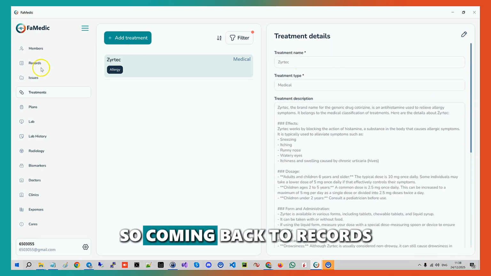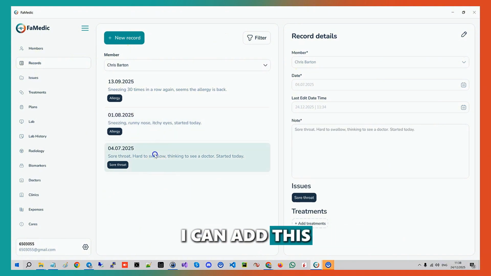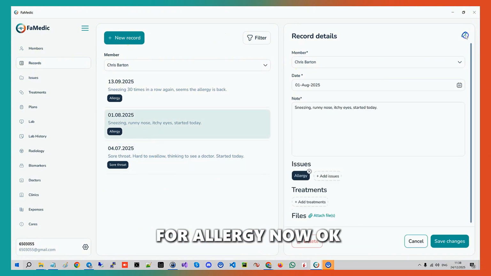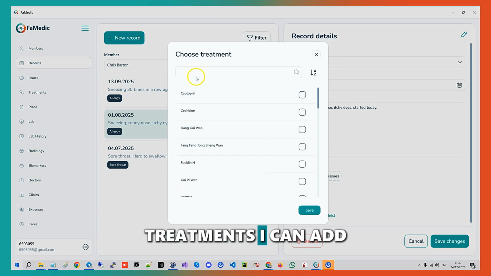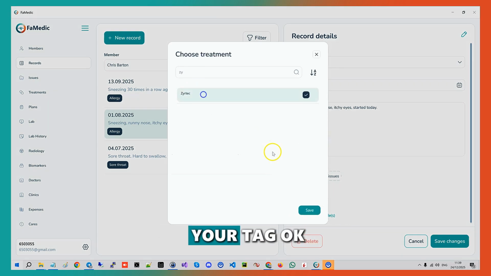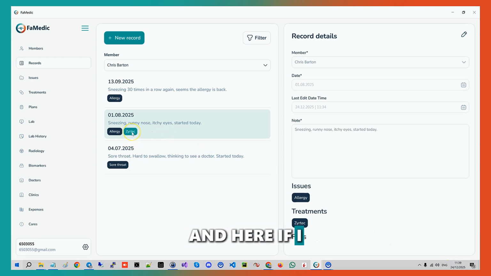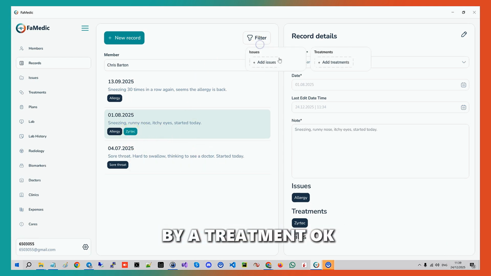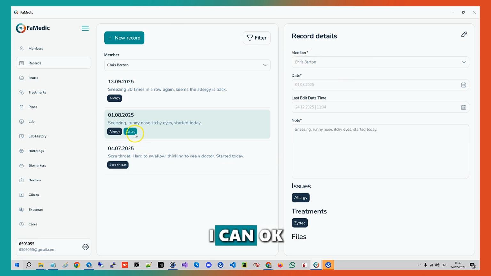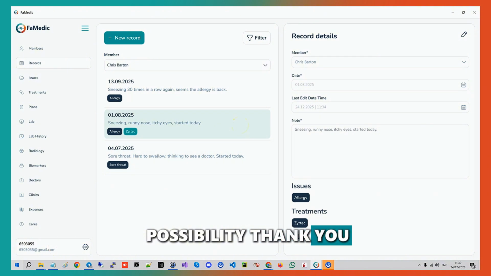Coming back to records, I can add this for allergy now. Under treatments, I can add that I actually used Zyrtec. I can save changes, and here, if I ever need to filter by a treatment, I can. So that's a great possibility. Thank you.